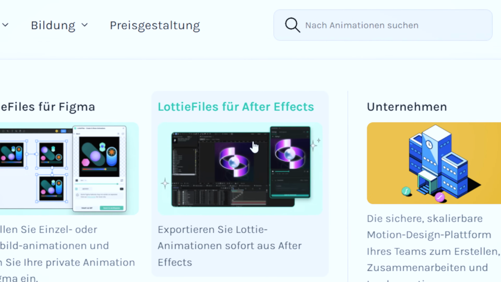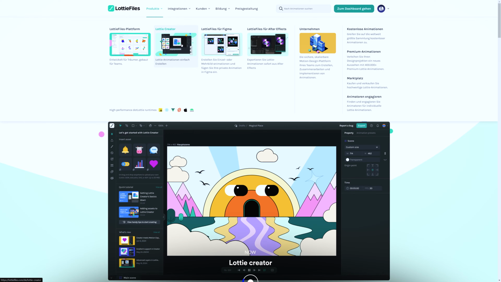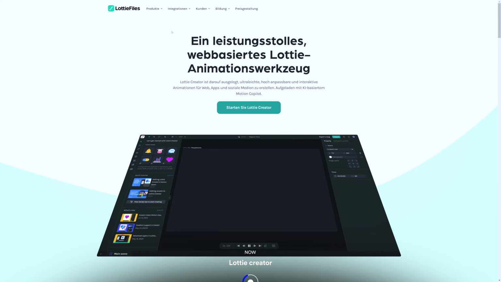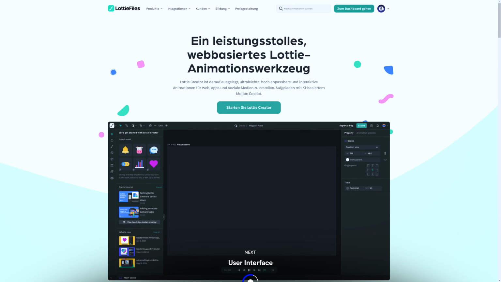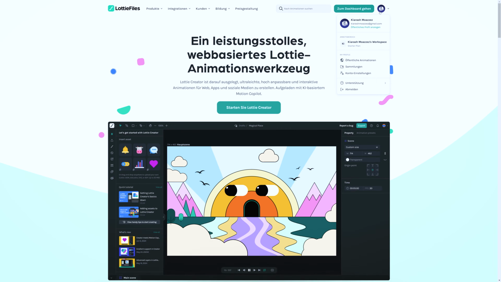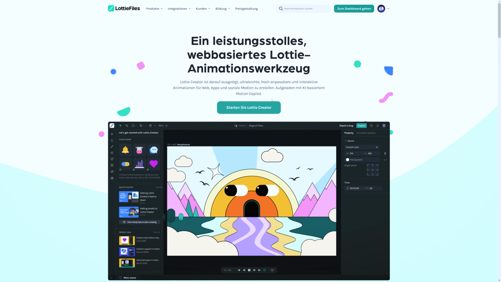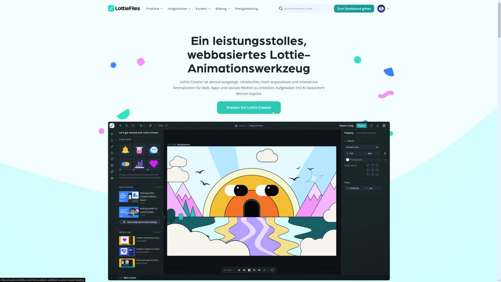And we have it also for After Effects. After Effects is a very powerful tool for creating animation, so it's very amazing that you can create your animation there and then directly convert it to Lottie animation. Today, we are going to talk about this Lottie Creator that you can see. So I'm going to click on Lottie Creator. We open up the Lottie Creator page, and as I said, I have already logged in. Therefore, if you do not have an account, it's better that you make your account and just click on Start Lottie Creator.